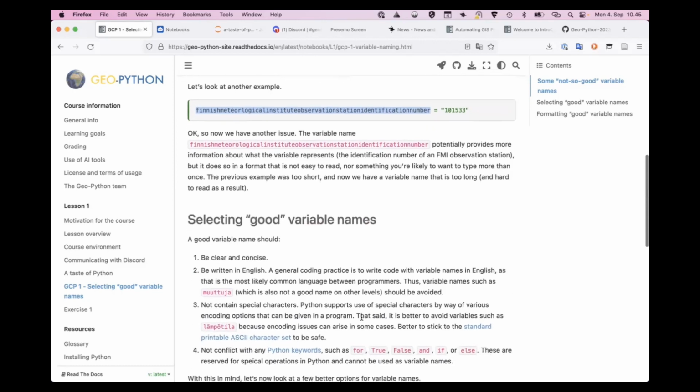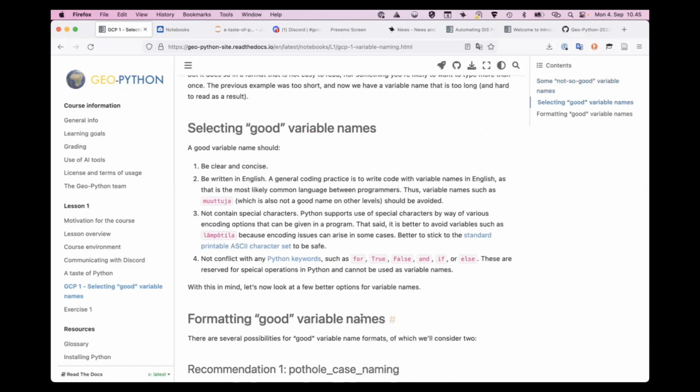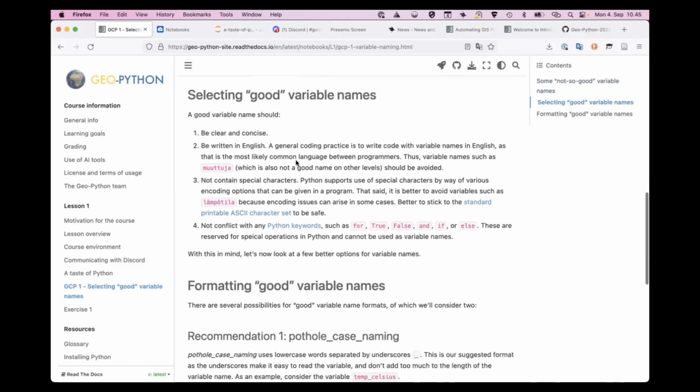And there are two kind of examples here of ways to format your variable names and some tips for how to select good variable names. The tips here are basically that the variable name should be clear and concise. So it should be long enough that it explains what it's used for, but it should also be not too long so that it's kind of difficult to type in.